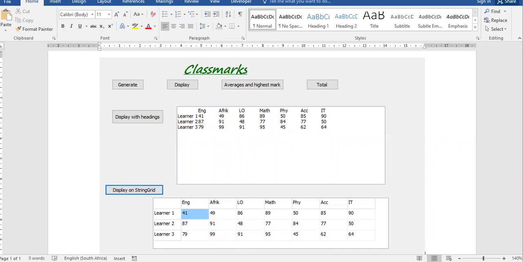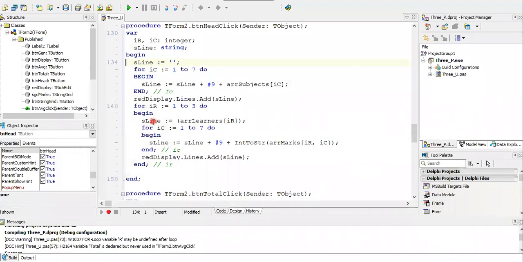So if you look at the code, when the 7 columns are done and it's displayed for the first row, we go back to the second row, take the learner's name and display. So I combine the marks and hence display the marks for learner 2, and we'll continue for learner 3. So that is just display onto your rich edit.